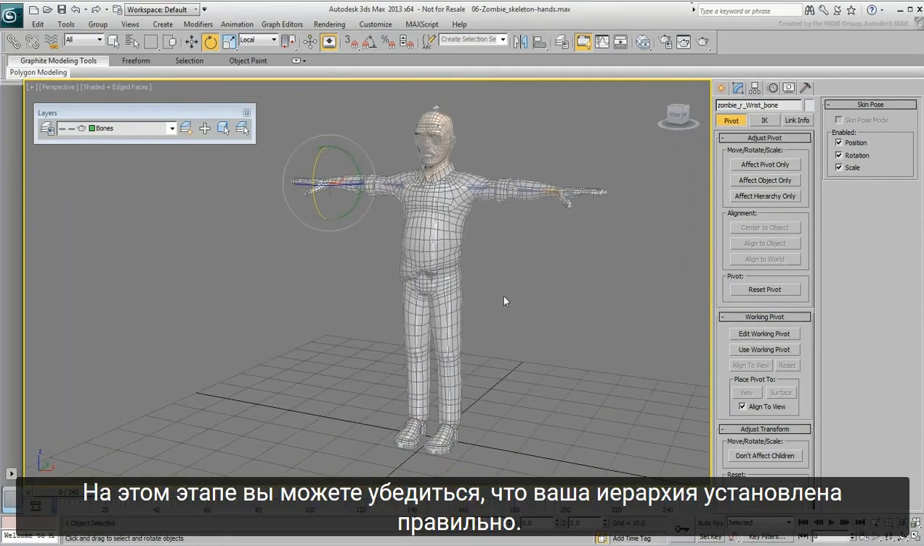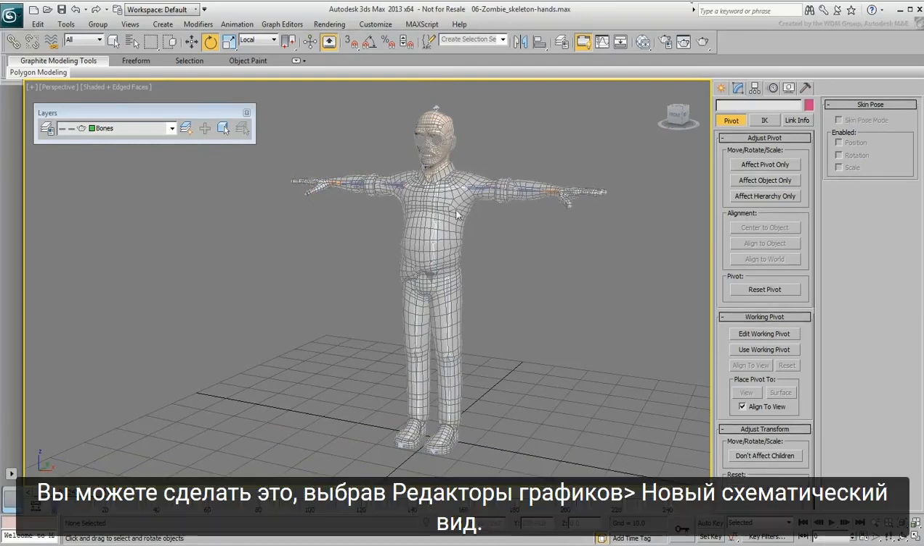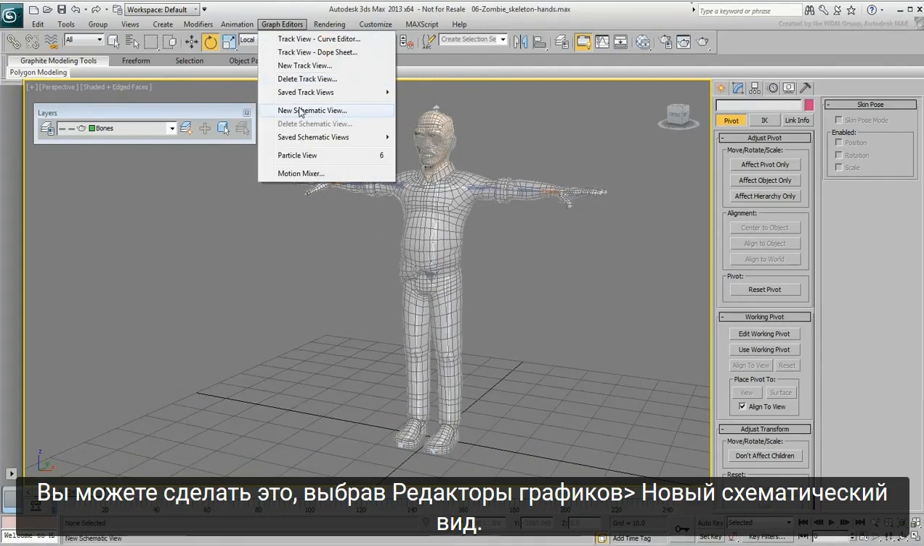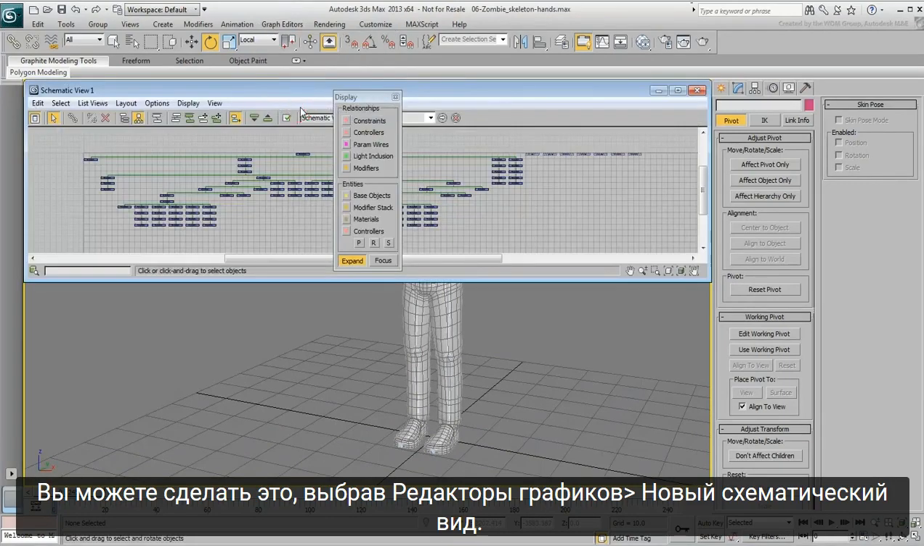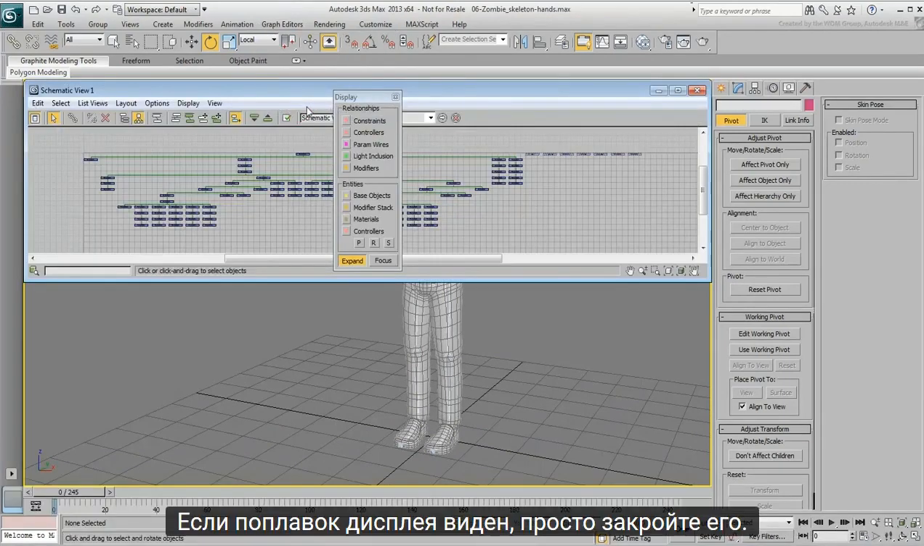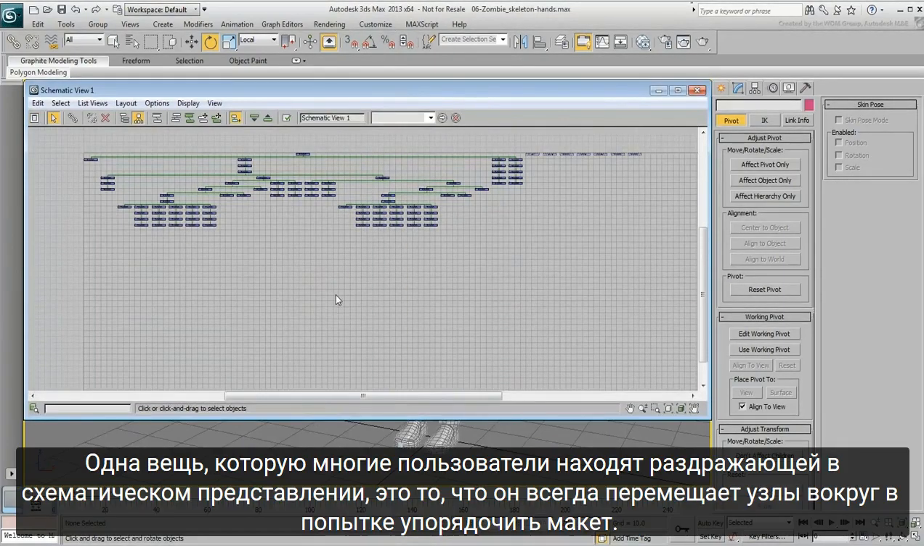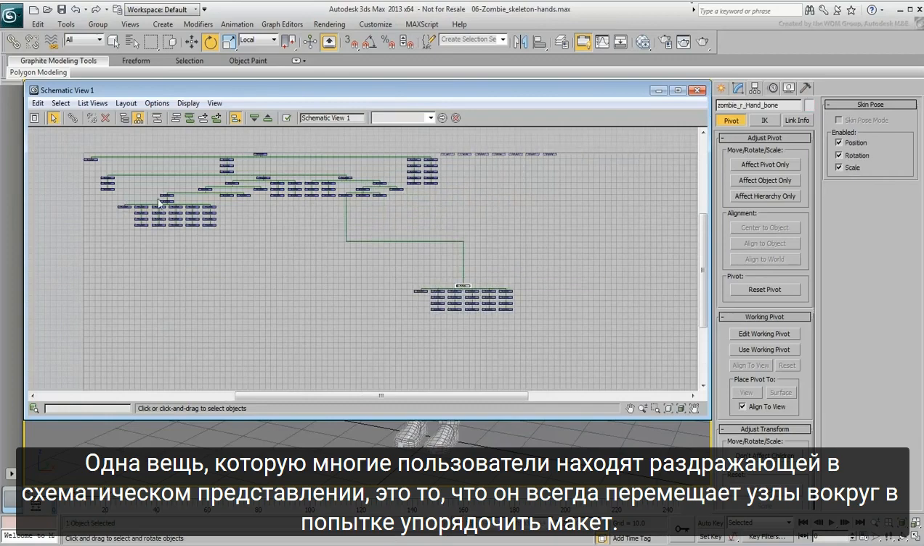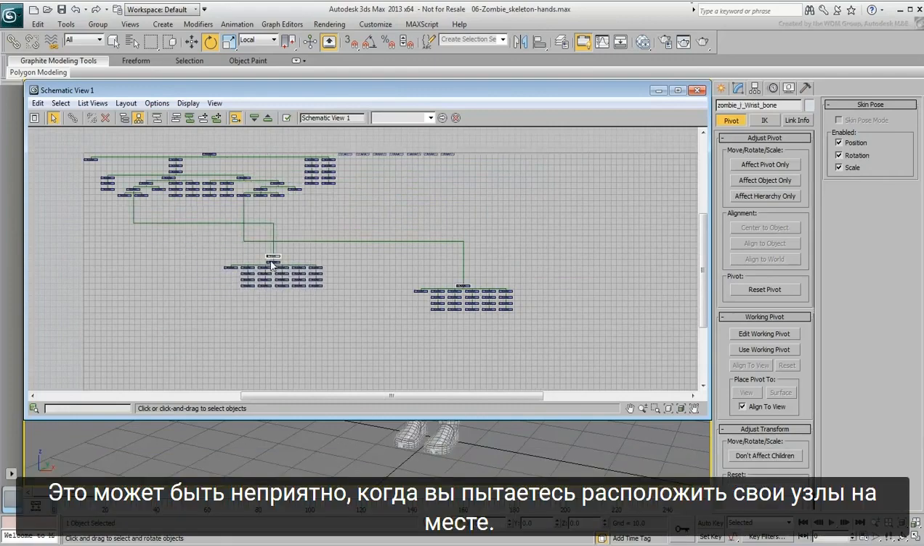At this stage, you may want to verify that your hierarchy is set properly. You can do that by choosing Graph Editors, New Schematic View. If the display floater is visible, just close it. One thing many users find irritating about Schematic View is that it always shifts nodes around in an attempt to arrange the layout. This can be frustrating as you try to arrange your nodes in place.